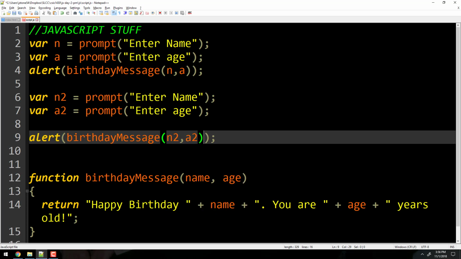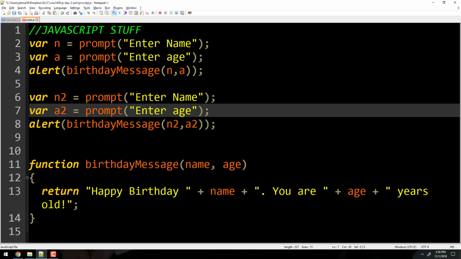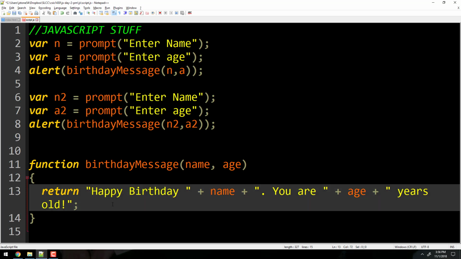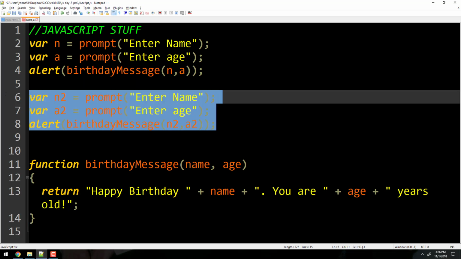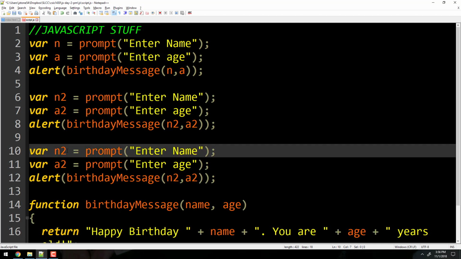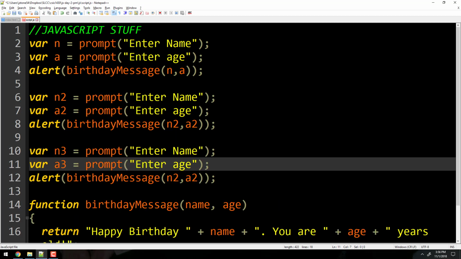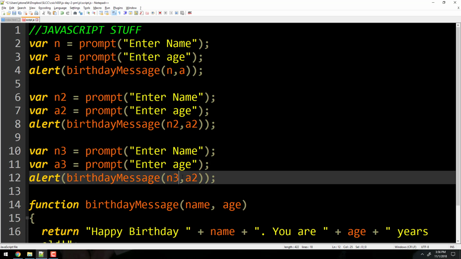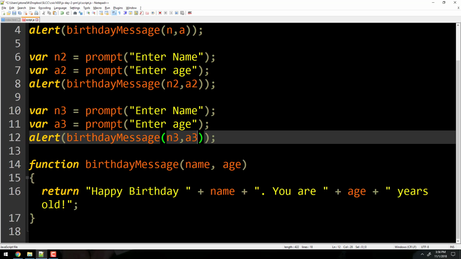Now what will happen, and let's put these together, I could have as many of these as I want. And if I want to change what the message is, I just change it one time in the function, and it changes it for every time I call that function, for every time, right? So if I do another one, and we'll call this N3, A3, right, they'll all three get the same message.